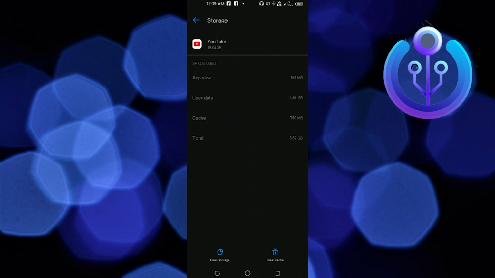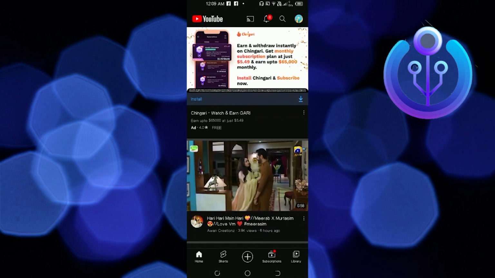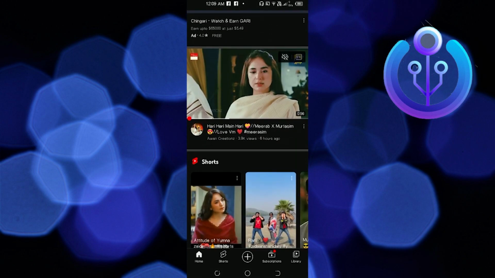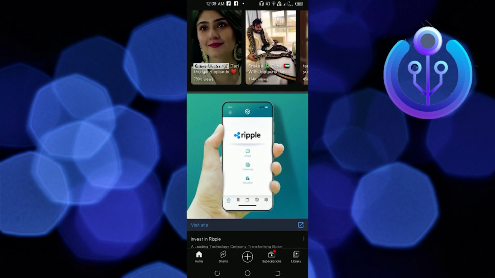Now this time, go to Storage and Cache. Once you're here, all you're going to do now is tap on Clear Cache. Once done, close it, then open YouTube application. Now try to browse for a video that has the same problem before.